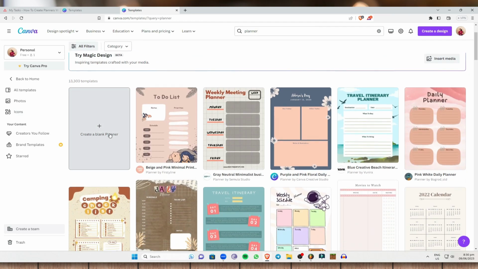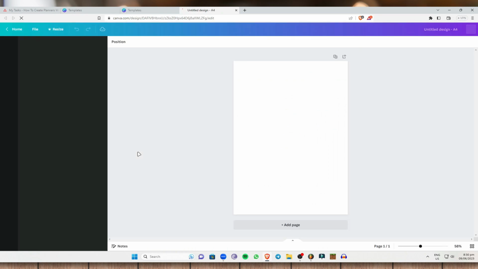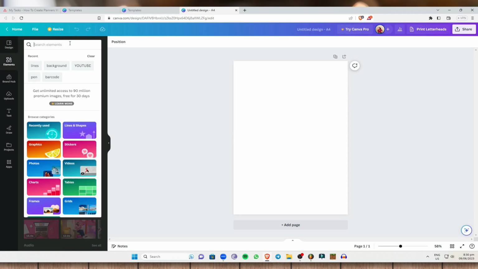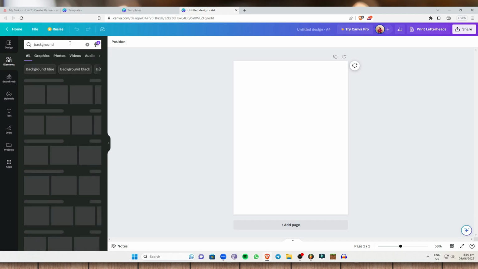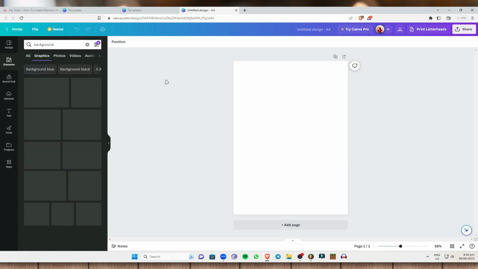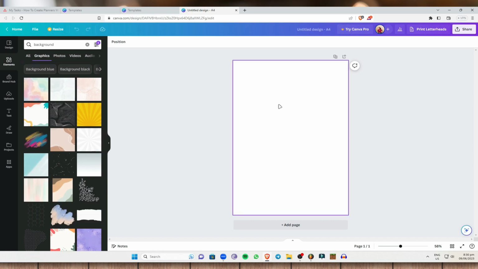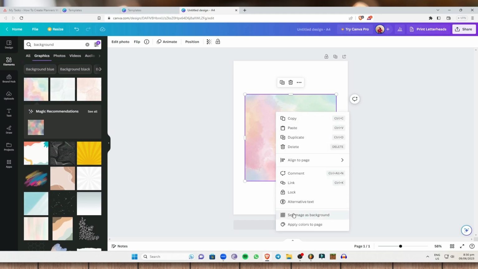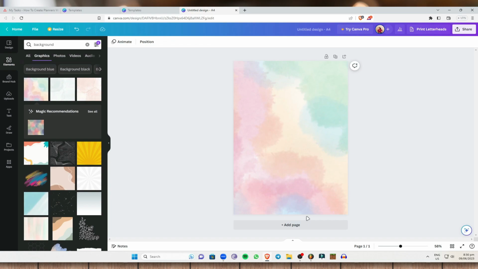Now as you can see under planner right here, just select create a blank planner, and it will lead you to a blank canvas right about here. So first things first, I want to do is to choose a background. So I'm going to go to elements, and I'm going to search for background right here. And I'm gonna choose a background for our planner. So I'm gonna choose this background, and I'm gonna right click on this photo, and I'm gonna set image as background.